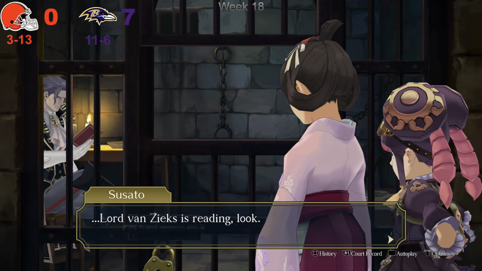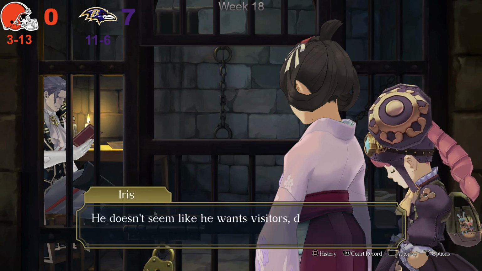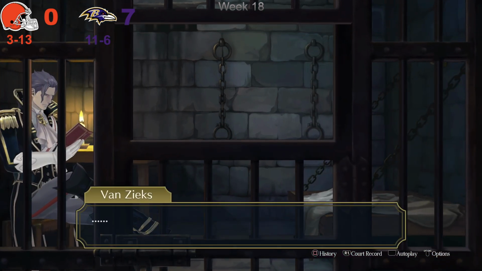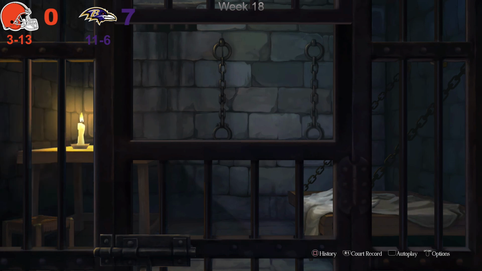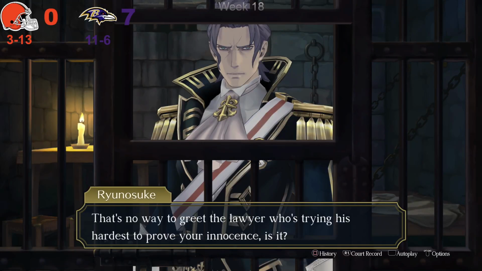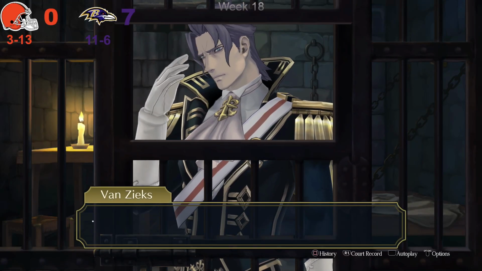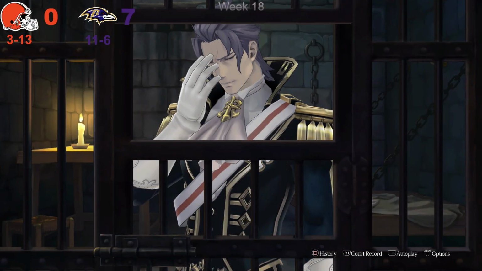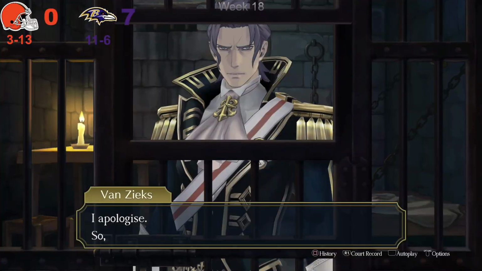Lord Van Zix is reading. Look. He doesn't seem like he wants visitors, does he? But he must have noticed that we're here, surely. What do you Nipponese want? That's no way to greet the glory is trying his hardest to prove your innocence, is it? Perhaps not. I apologize. So, what can I do for you, Mr. Naruto? Ah, it's so good to hear this song again.